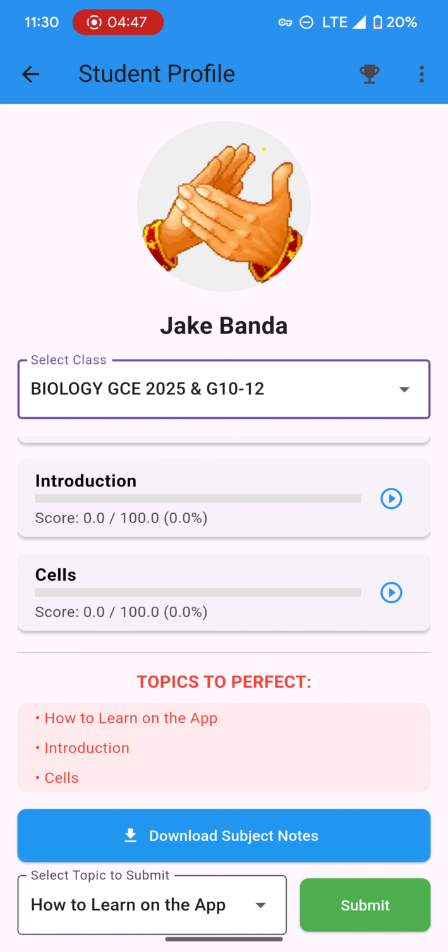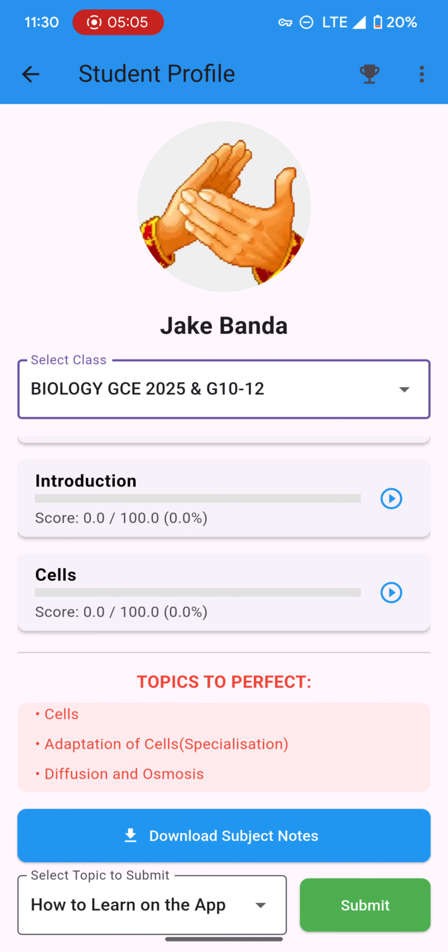Okay, so once you finish watching, actually there are 3 stages to learning. The first is you watch a video lesson or you are taught in class. Number 2, is where you have to study the notes to perfect your understanding. So where do you get the notes? On the bottom there is download subject notes. So when you tap there, it's going to download and sometimes open the notes.